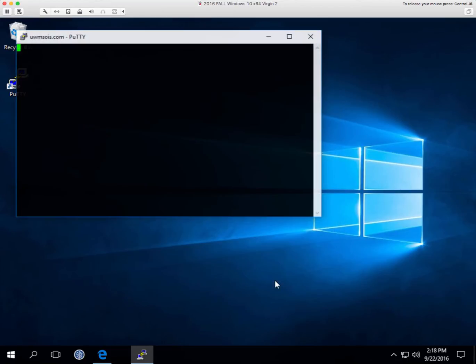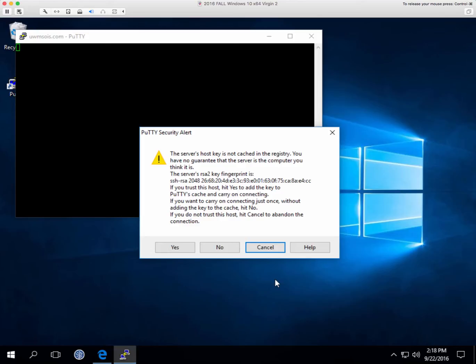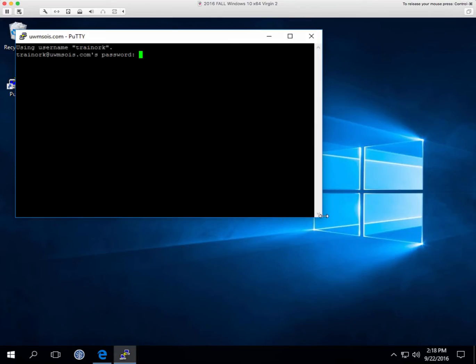Let's click on Open. Usually the first time it says that you don't have the server's host key cached. Do we want to trust this host? I'm going to say yes. And what we have here is a prompt for the password for the account trainerk. Okay, that looks good. That's the same password that I've been using for my account all along.